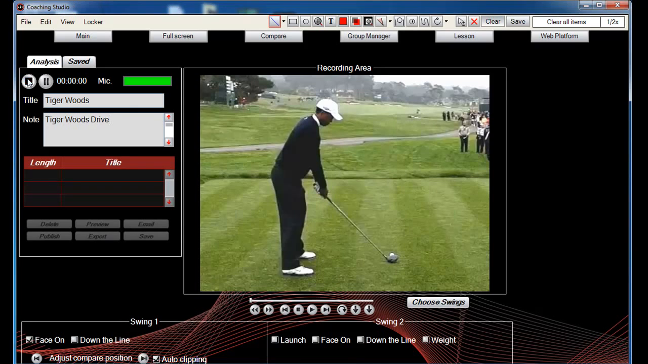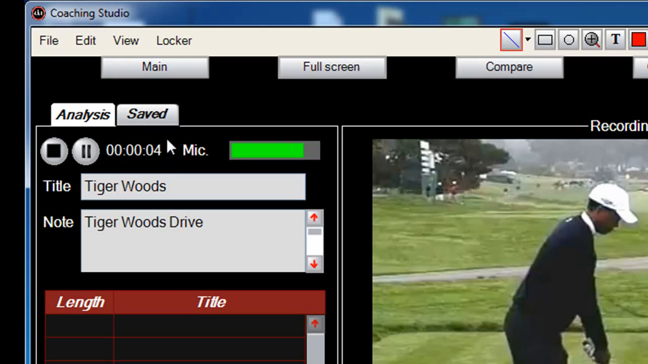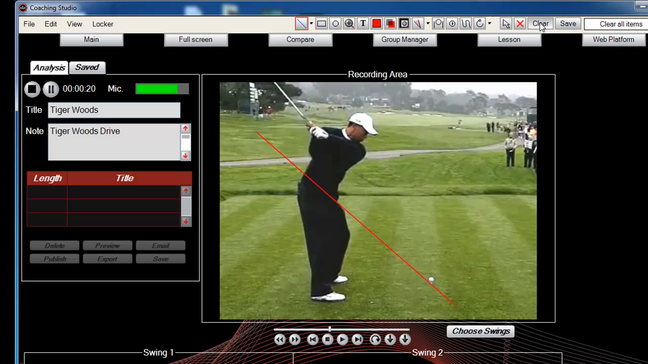So as I press record, you'll notice that the clock starts to move in the left-hand side and everything that I am now saying is recorded, and whenever I draw on the video or move my mouse in this area, this is also being recorded. So I can navigate through my video and I can add in different drawings and continue my lesson for my customer.